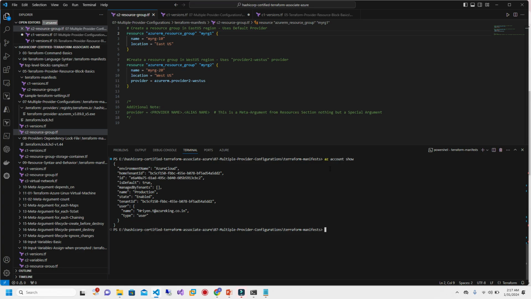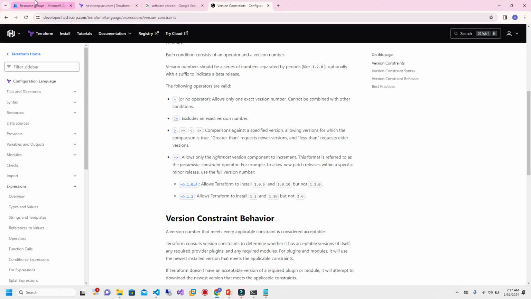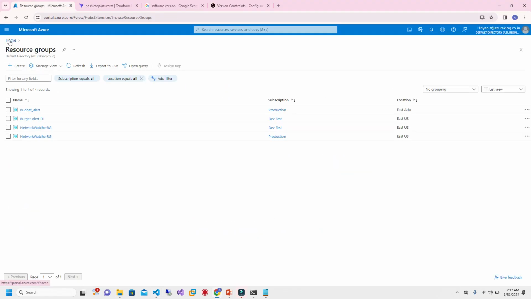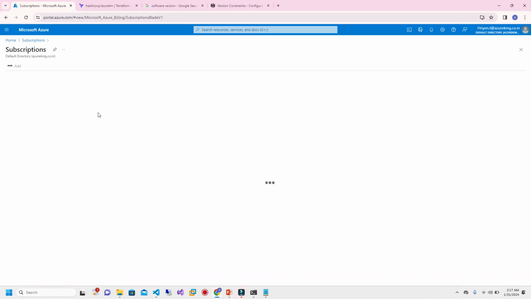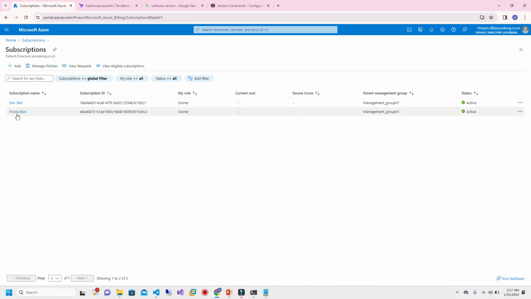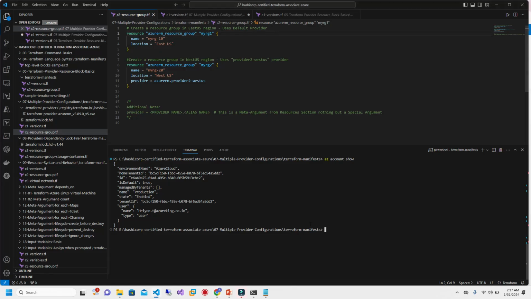I have logged in with this one only. I can show you once. I have subscriptions here. If you see the production one, what is the ID number? C2 at the last, and dev test is C1. Let me check with the C2. See, this is C2, right? You have to check the ID. This is the ID. So this is the production.